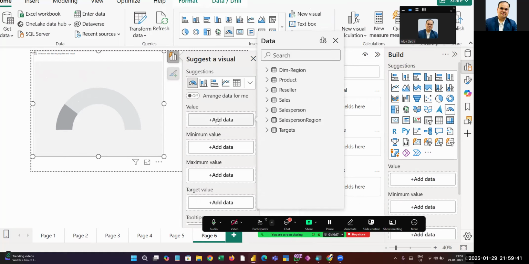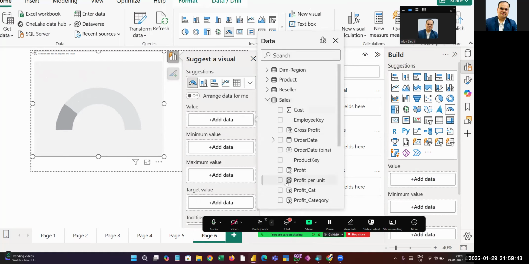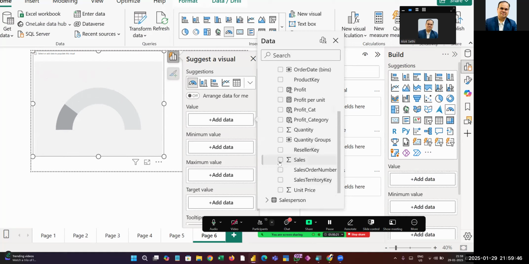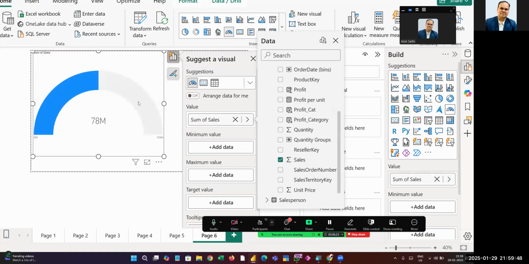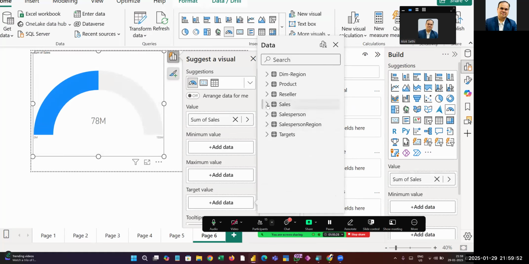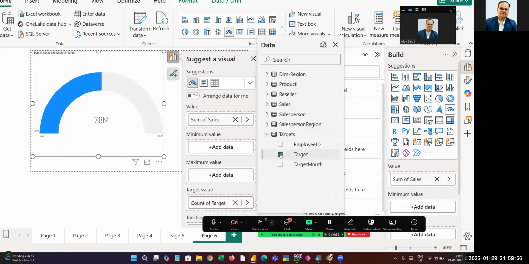So see, now since in this data we already have target, what we can do is in the values we can put sales. So in the values I'm putting sales. So it is showing me 78 million sales, okay. And in the target value I'll put target. So there is a target table and it has target. Correct? Now, this is showing count of target.